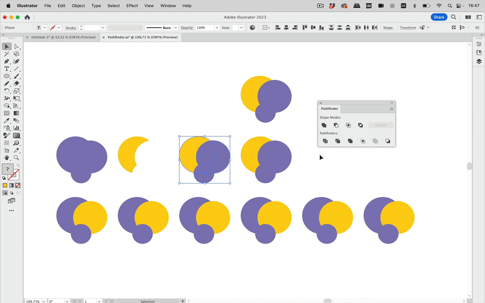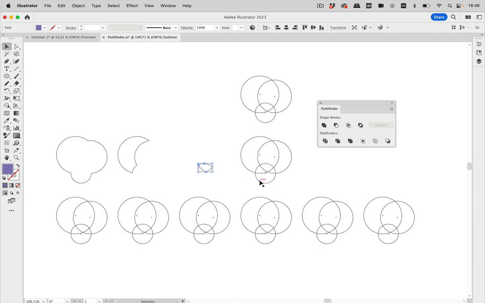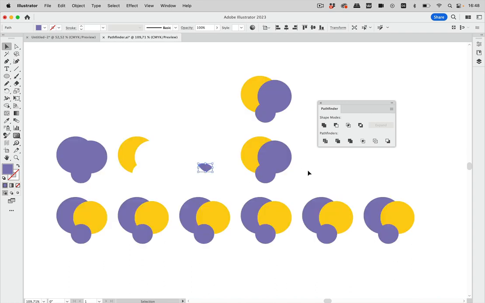The next one is Intersect. And you see the result is the shape where all 3 are intersecting. Let's take a look at outline view. It's this one in here. This is the place where all 3 objects are intersecting, and that's the result.